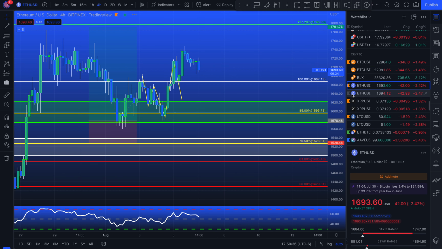Ethereum is the same way. The dollar amount is the same change. So currently at 1693. If I were to go to 1694, that's 1 pip. And if I were to go down to 1692, that's also 1 pip.